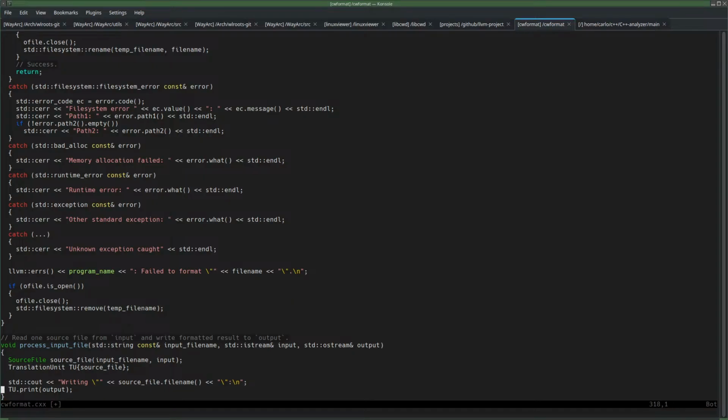But if we have I/O manipulators, I can do debug here. Then it will print it as if it is a debug stream. And if we do just this, then it just prints the source code as is. Meaning that we need to write a translation unit clause.